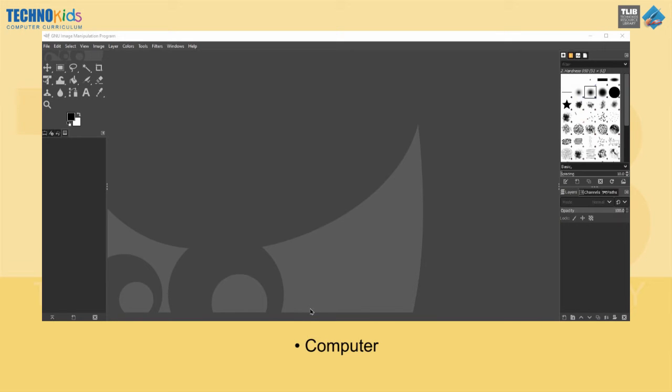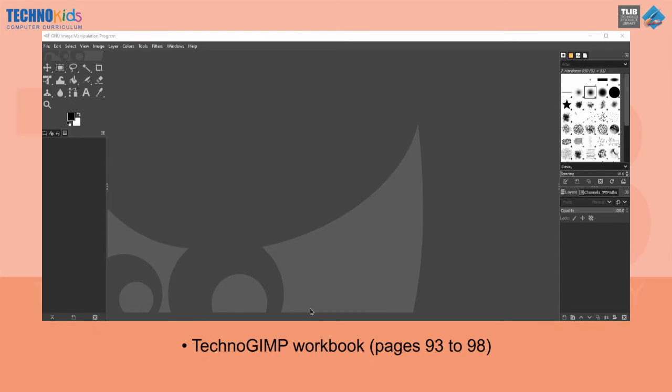Materials: computer, TechnoGimp Workbook, pages 93 to 98. Have you seen a digital sketch of a photo? Creating a pencil drawing image. Open the image file, girl1.jpg.